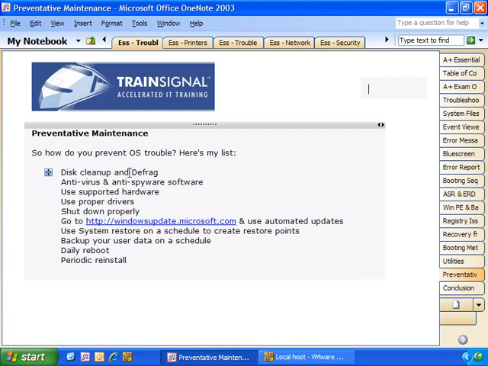First off, you run disk cleanup and disk defrag. You defragment your hard drive and you clean up your temporary files, temporary internet files, and unused applications. That's what disk cleanup does. It's an automated Windows utility. Defragment, of course, is going to defrag your hard drive.